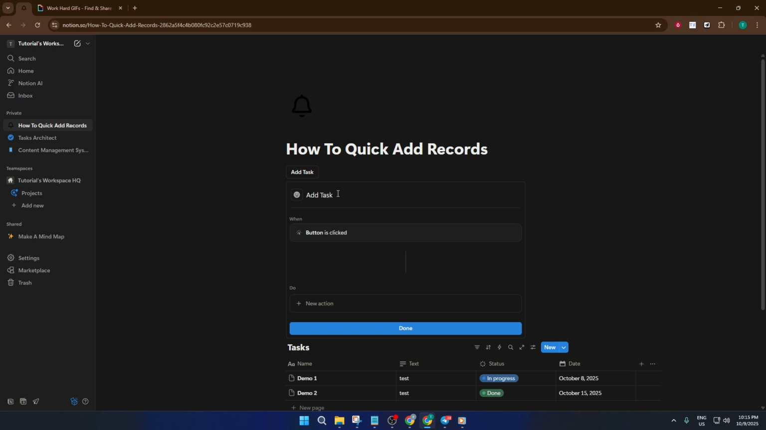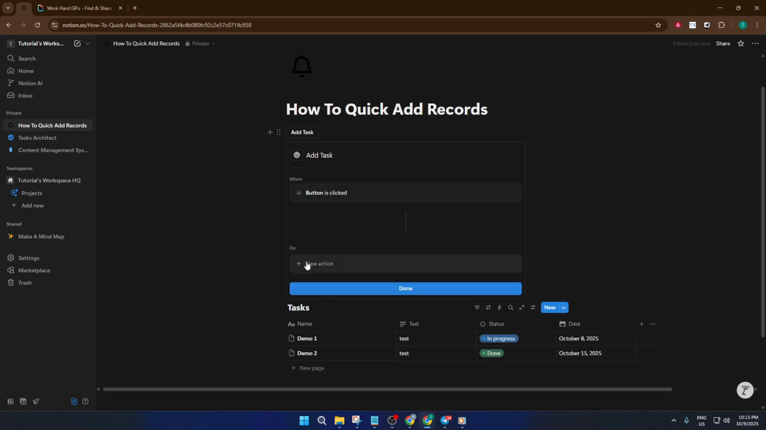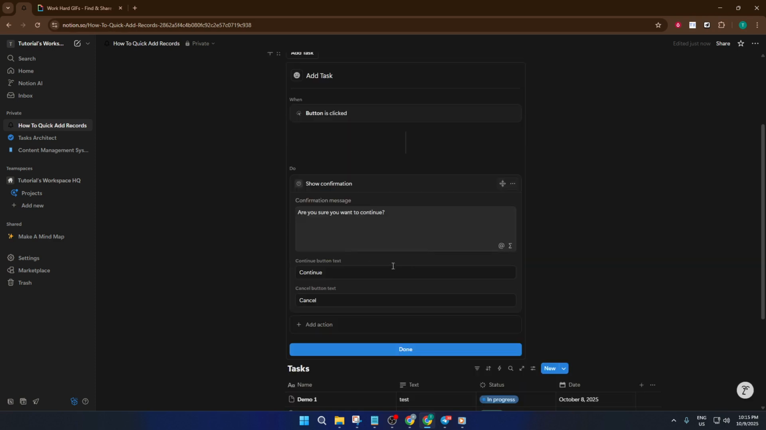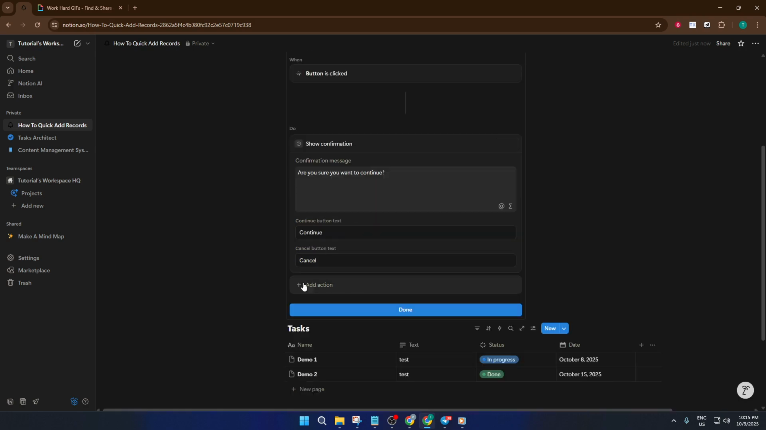Now, let's add a bit of extra polish. A confirmation message. In the button configuration, select Show Confirmation. This step is often overlooked, but it's actually pretty important, especially if you want to prevent accidental clicks. So when you or someone else hits that button, Notion will pop up a message to confirm you want to add a new record. You can customize what it says. For instance, are you sure you want to create a new task, which adds a simple safeguard and gives users a moment to double-check their intention. It's a small thing, but it can save time and mistakes in the long run.